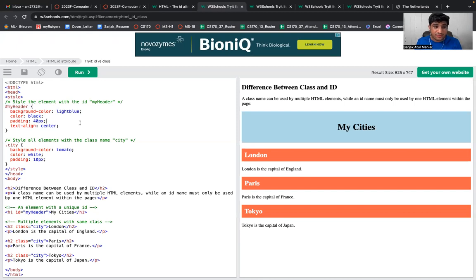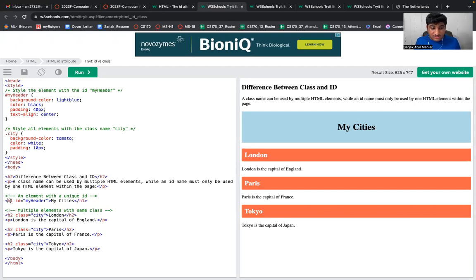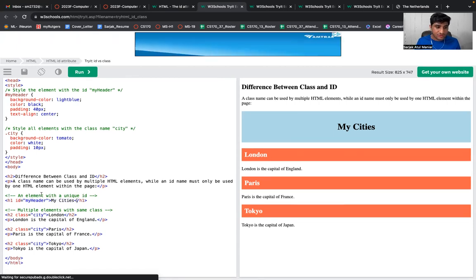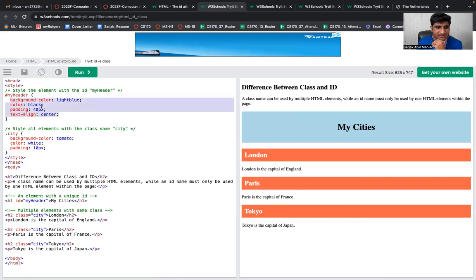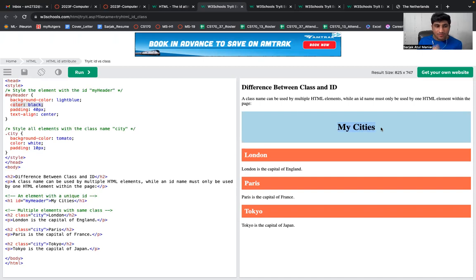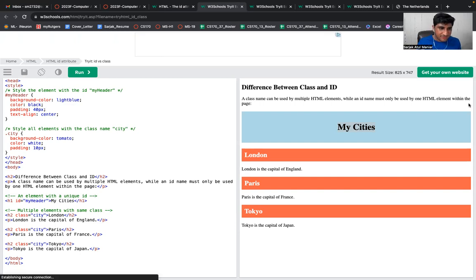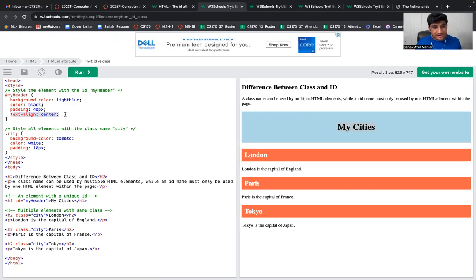So my header is the name of the ID which we have created for the h1 tag over here. I've created an ID and added some styling: background color light blue, color black. This color black just colors the font or the content present inside our main tag. Padding we'll cover in the box model topic, along with margin and all that stuff. For now, just assume that it gives some kind of space, right? And this is text align center. It just centers our text.